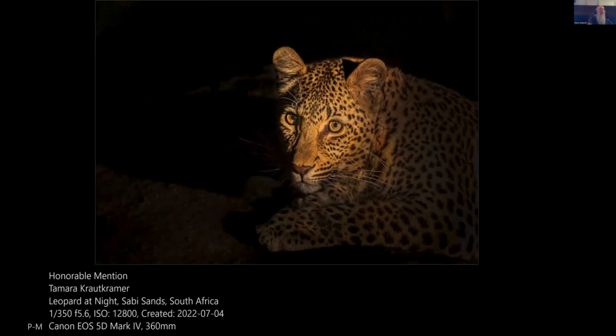Honorable mention, Tamara. Oh, gorgeous. I wonder how she got that light. Carefully. I hope she didn't just come upon it from a distance. Was it a flashlight? You think? No. Leopard at night, ISO 12,800. Wow. And it's quite sharp. Yes, definitely. And an EOS 5D Mark IV.